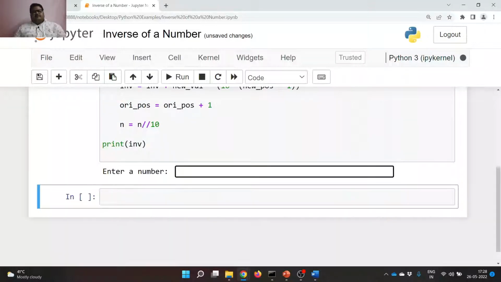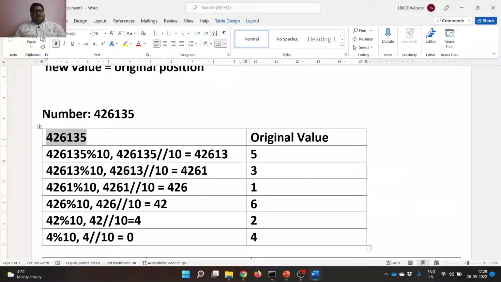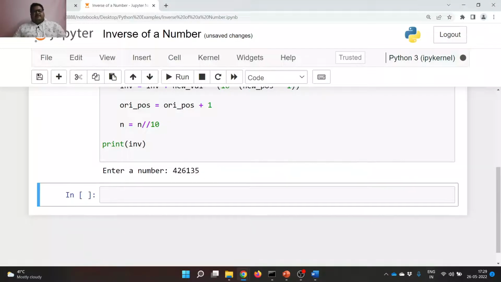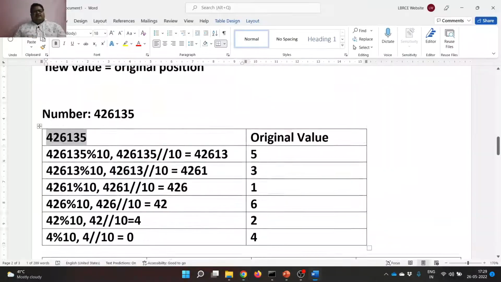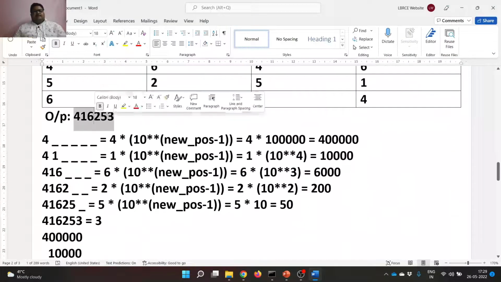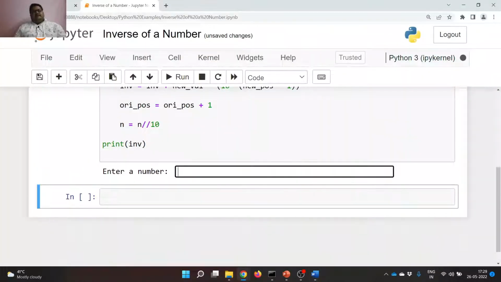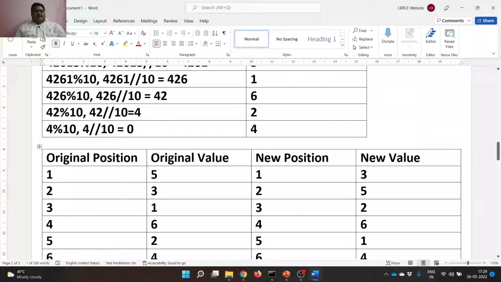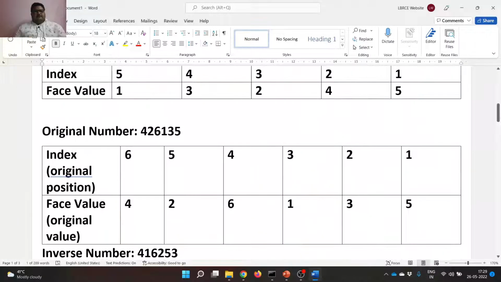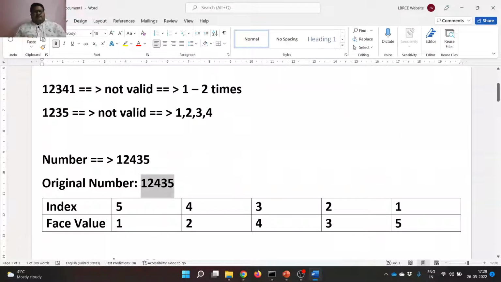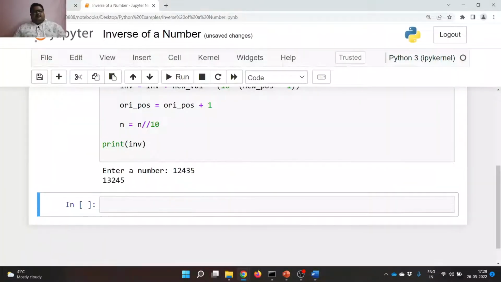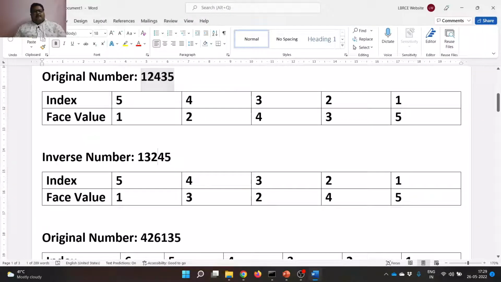Run. Enter a number: 426135. The output is 416253. Now run again. Enter a number. Any number we have taken? Yeah, 12435. The output is 13245. Yes.